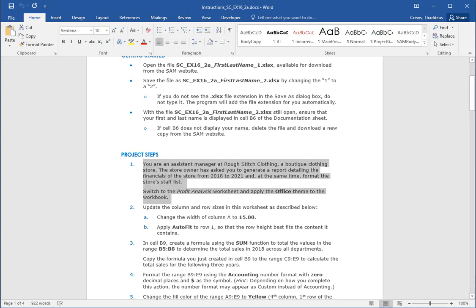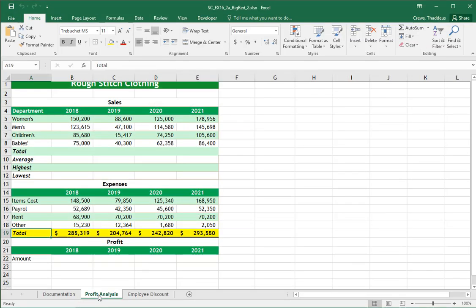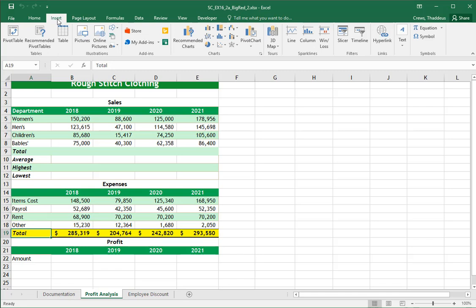Step 1 of our project. You're an assistant manager at Rough Stitch Clothing, a boutique clothing store. The store owner has asked you to generate a report detailing financials of the store from 2018 to 2021, and at the same time to format the store's staff list. So switch to the profit analysis worksheet and apply the office theme to the workbook. So let's go back to here. Let's go to the profit analysis worksheet and let's apply a theme, the office theme, to our workbook.